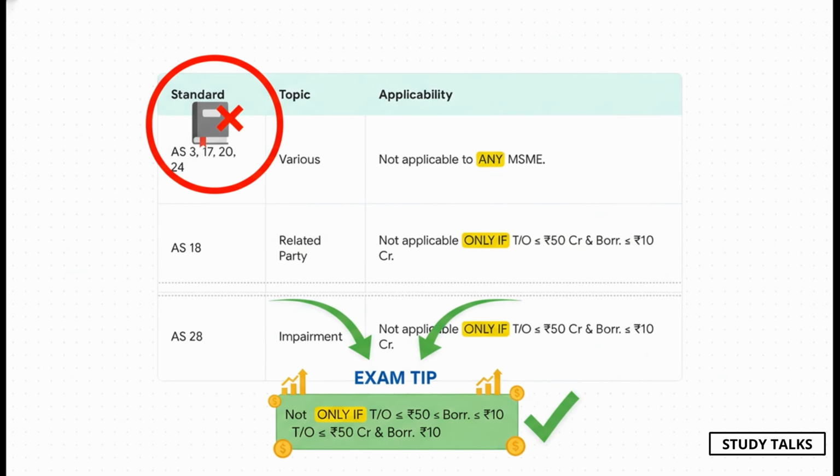But then it gets a little more interesting. There's a second level of exemptions for the really small MSMEs. If your turnover is under 50 crores and your borrowings are under 10 crores, you also get to skip AS 18 and AS 28. So just think of it as a two-tier system of exemptions.